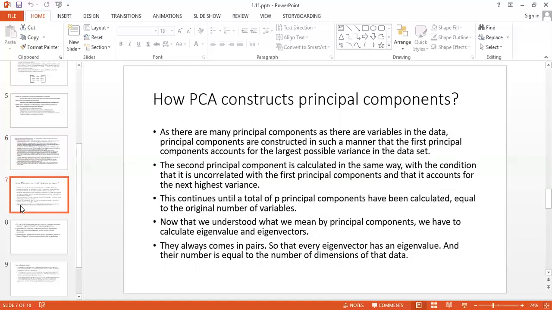Now, how does a principal component analysis algorithm construct principal components? As there are as many principal components as there are variables in the data, principal components are constructed in such a manner that the first principal component accounts for the largest possible variance in the data set. Like we have seen before this slide, the principal component that contains more variance is more suitable for that data set. Now this algorithm constructs principal components, which are equal in number to the dimensions of the data.